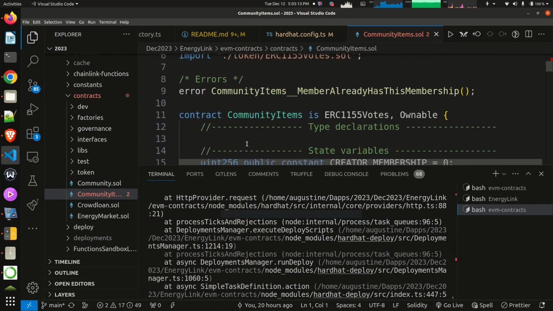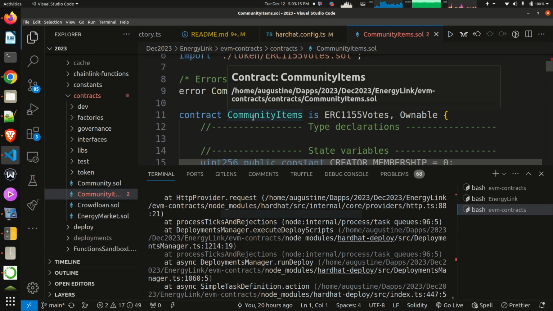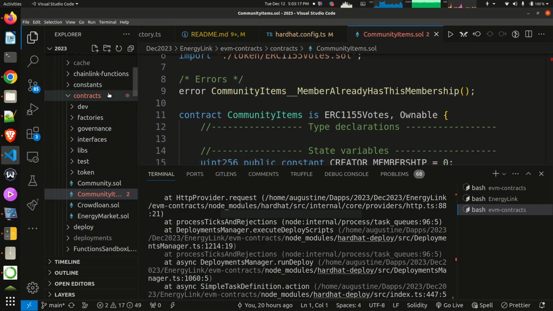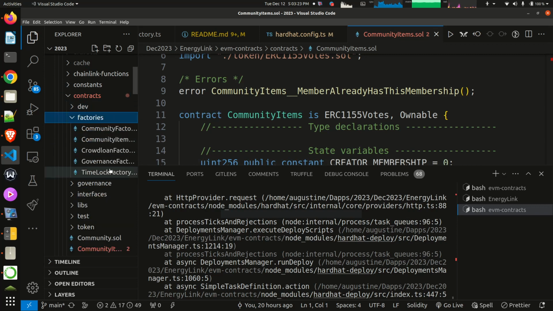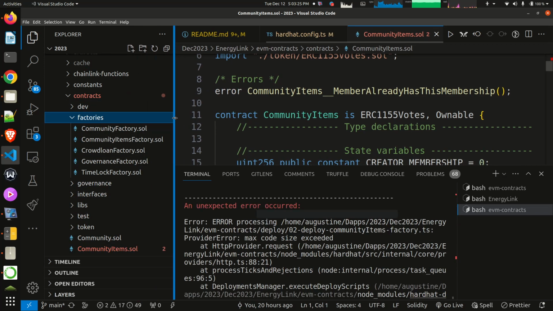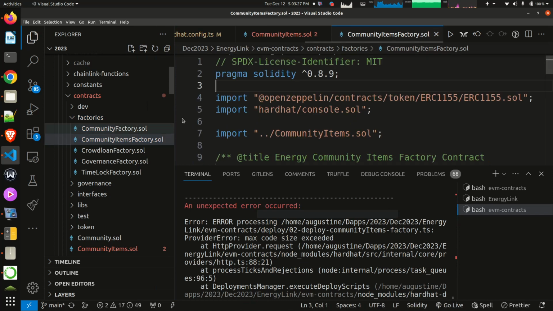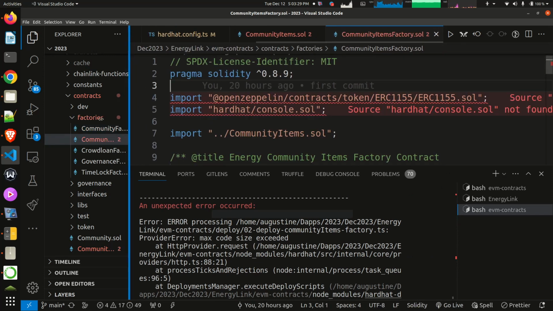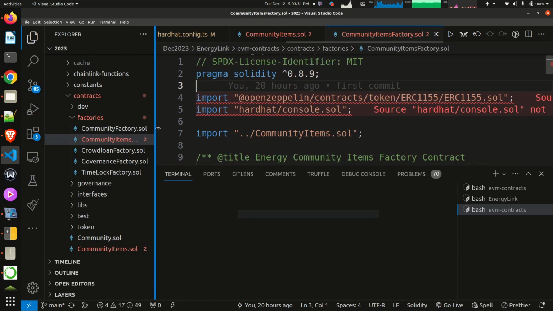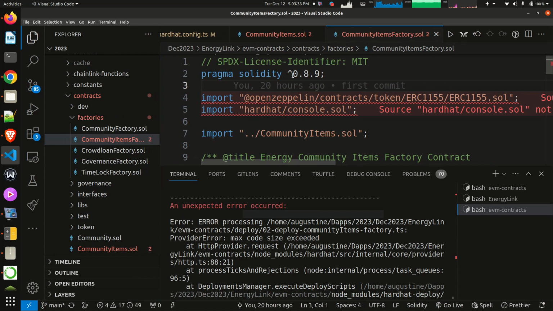Contract. No. Factories. Community item factories. Yeah, here it is. So our community item factory is written to be compiled with 0.8.9.